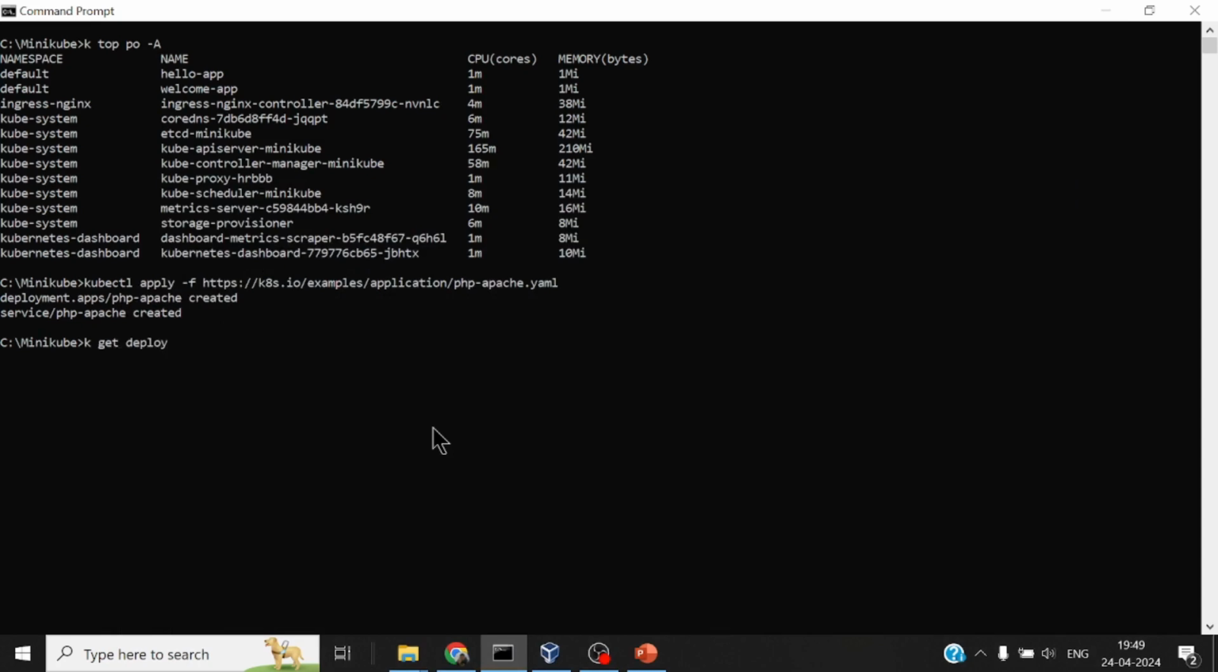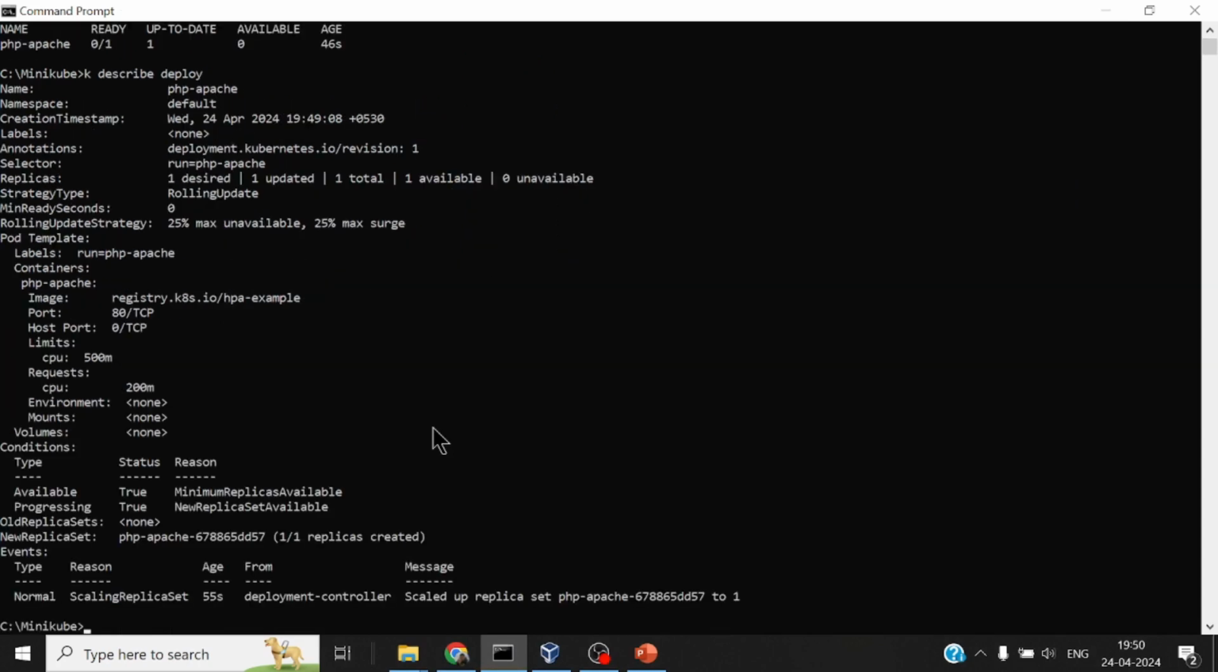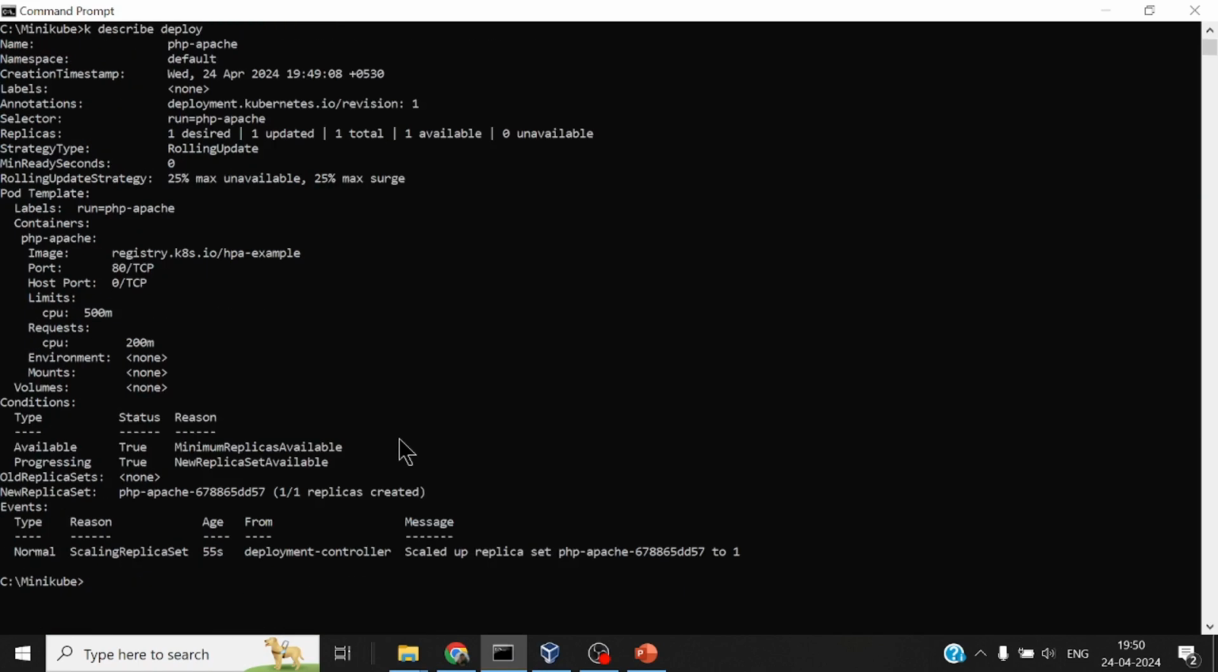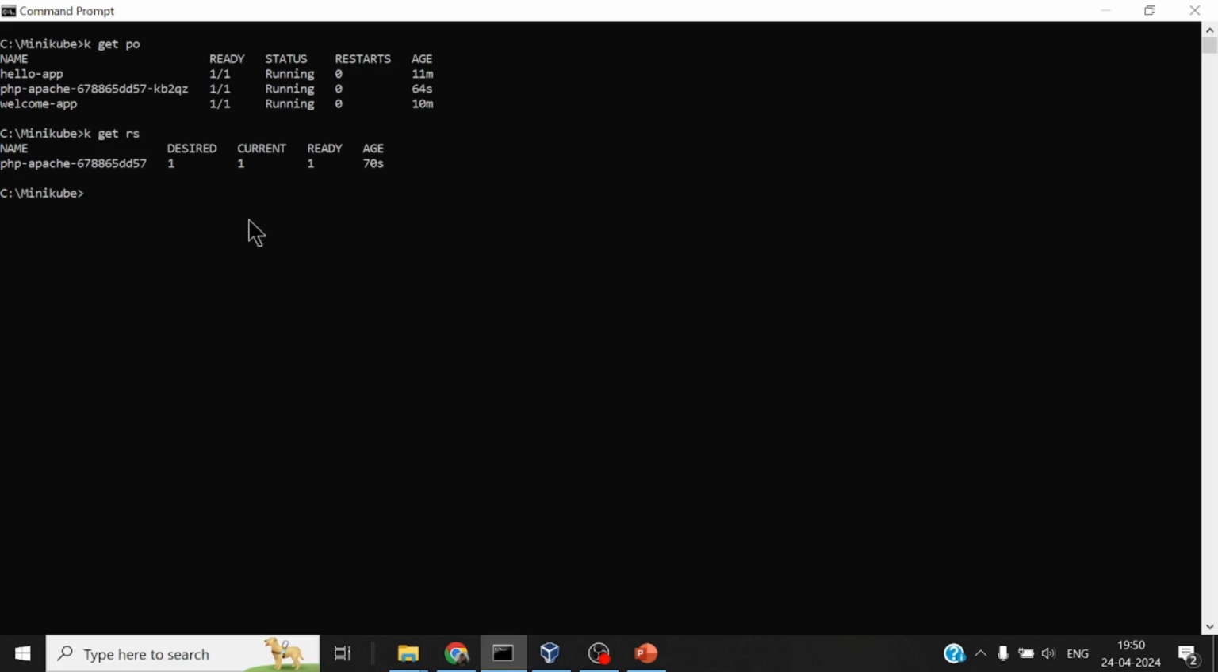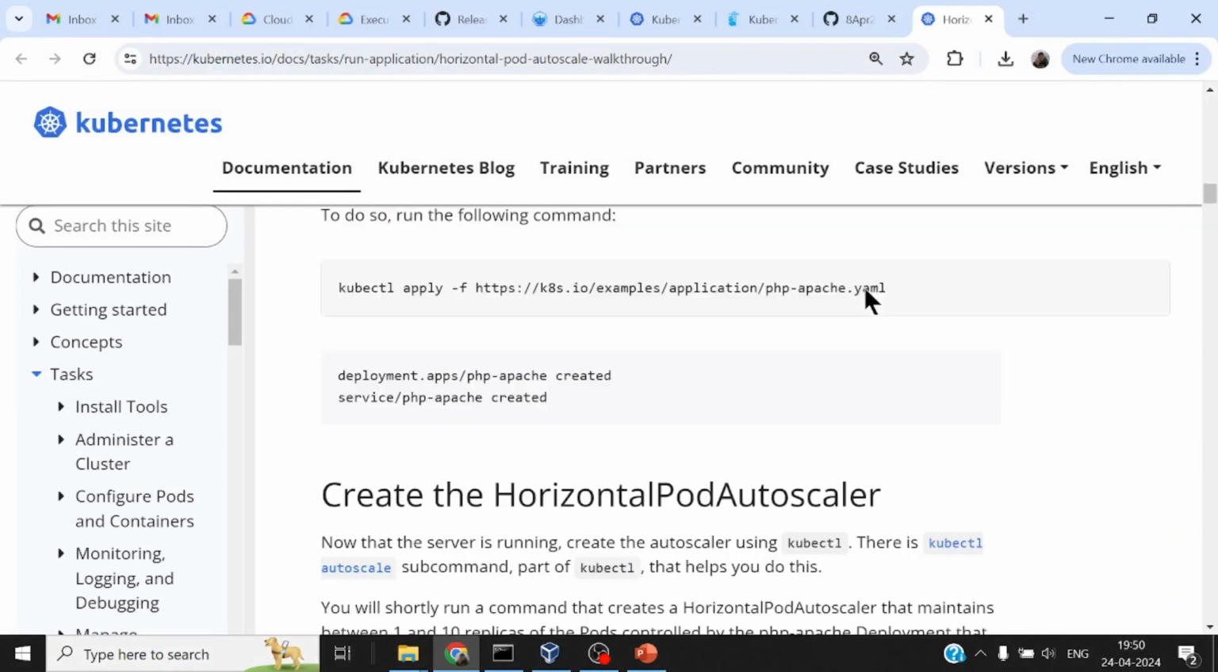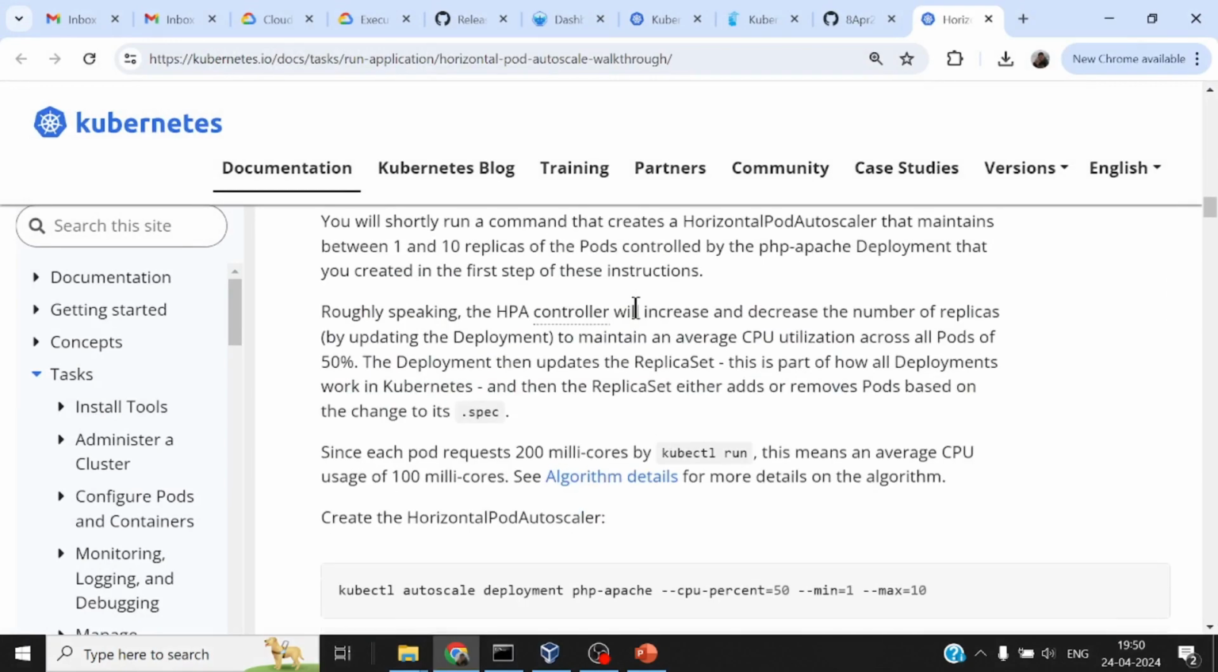So k get deploy, right? It's still trying to pull that image. K describe deploy. Okay, what happened? All right, it looks like it's scaled, pulled, and k get pod. All right, this pod is running, and k get replica set. There should be one replica set. Okay, so number of replicas is just one, because we did not specifically ask for any number, so the default one is always one. So on top of this deployment, create a horizontal pod autoscaler.